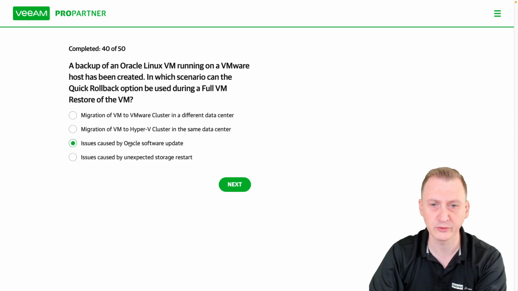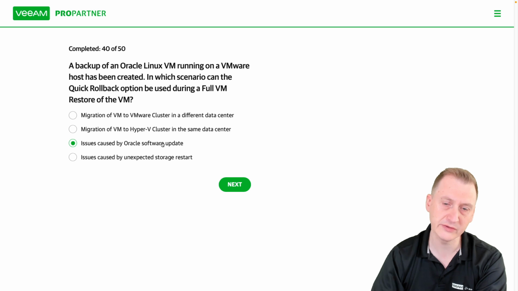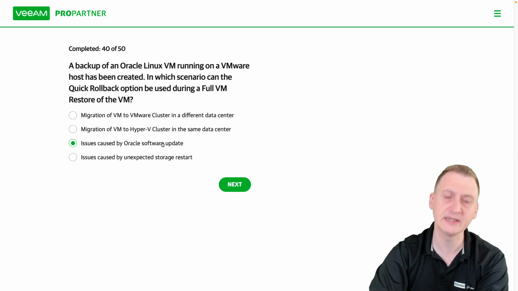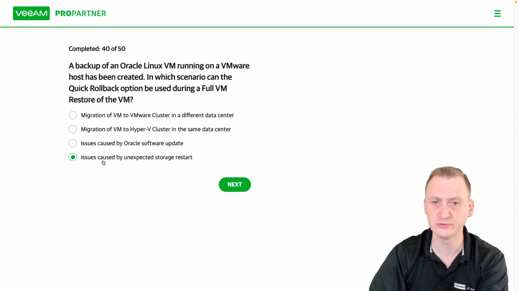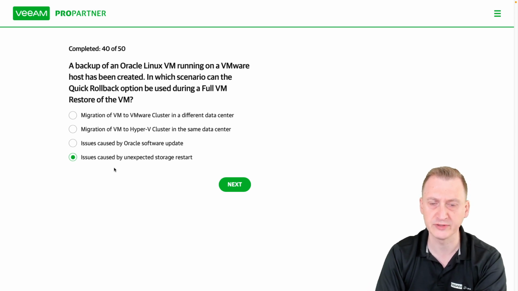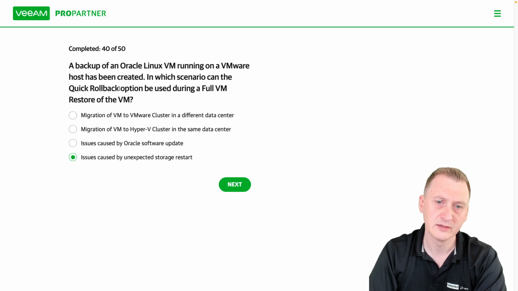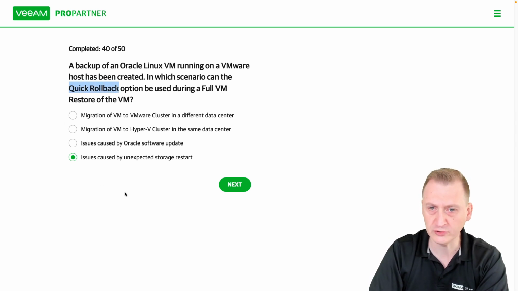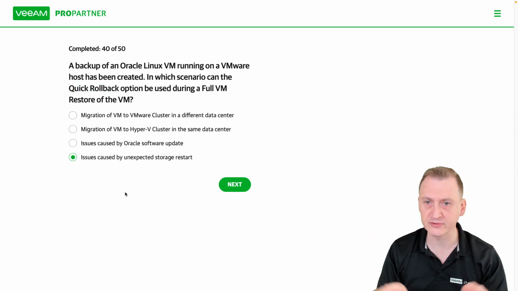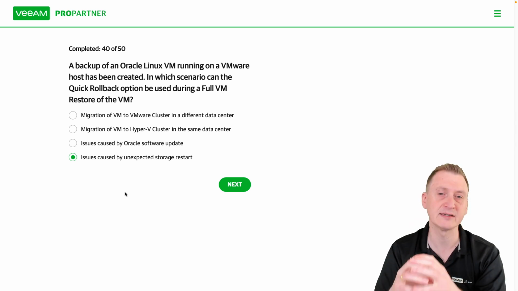Issues caused by Oracle software updates. So here we're talking about something bad happening inside the VM. Issues caused by unexpected storage restarts. So here we're talking about something outside of the VM. Remember, quick rollback, you shouldn't use that when something bad happens outside the VM, only inside the VM.